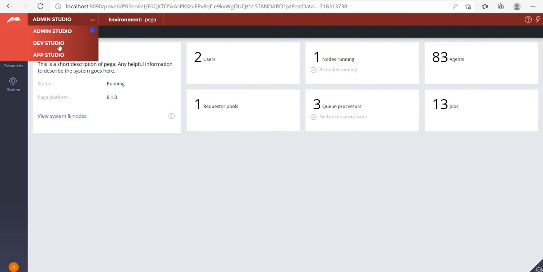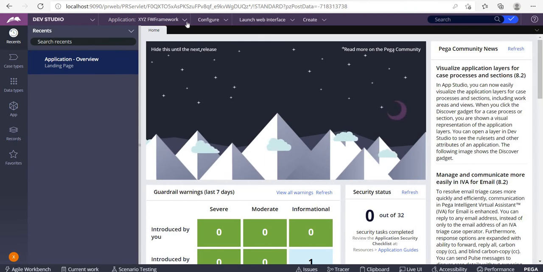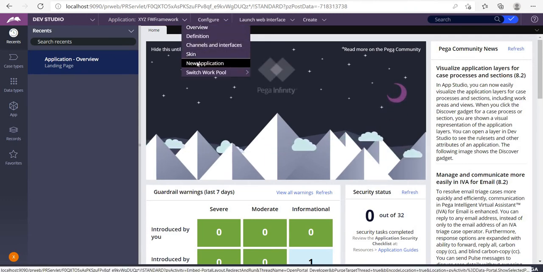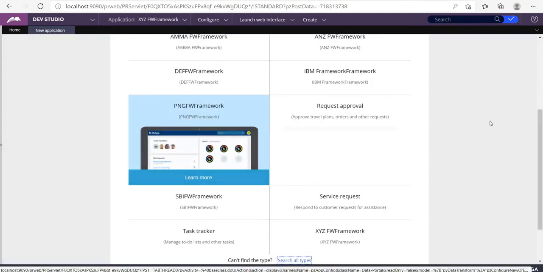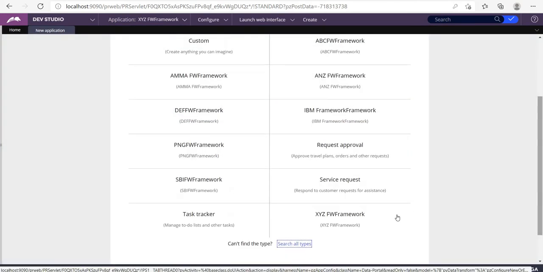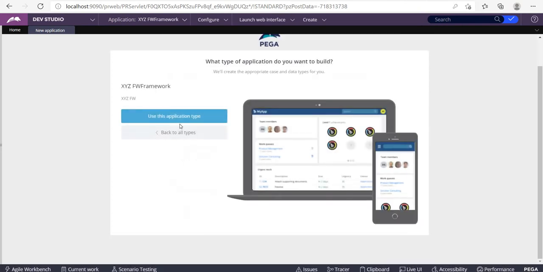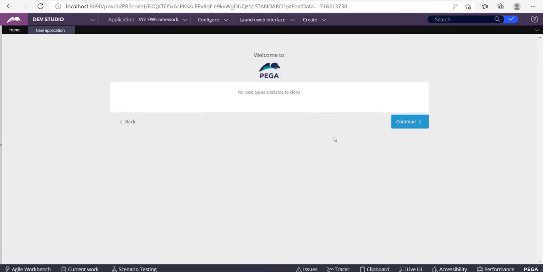So switch to Dev Studio. Once again, as we created the framework application, we are going to create the implementation. Click on XYZ FW framework, click on new application. We are going to build the implementation above the framework. So select the previous framework whichever you created, which is the XYZ framework. In the XYZ framework, click on use this application type. It will be showing case types and data types. Skip them for now. Click on continue.